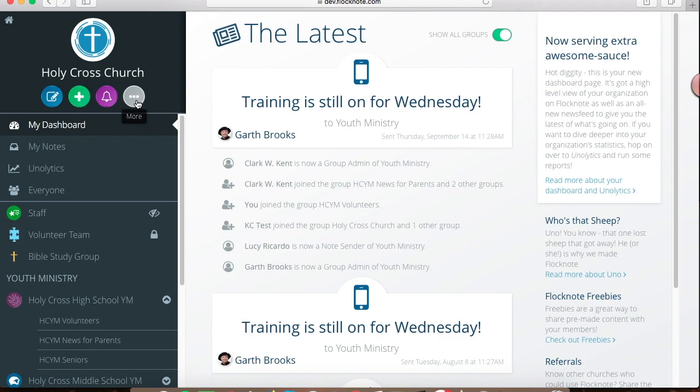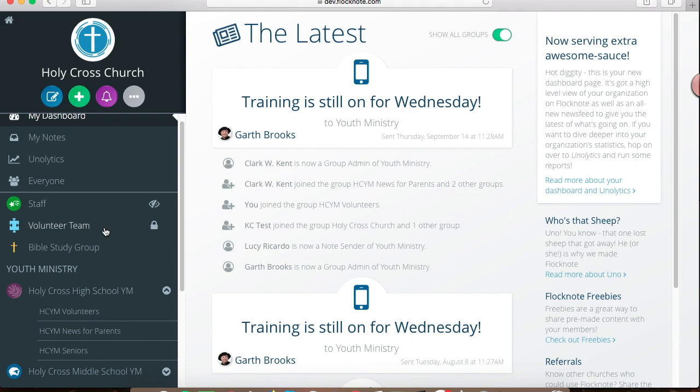So there is another caveat I do want to explain. So let's say we're sending to multiple groups, but those groups are in a hierarchy, like we have down here with our youth ministry. You can see we have 3 different levels of groups. We have our top level youth ministry, our mid-level Holy Cross High School YM, and then our subgroups down here below. So if, for example, we sent a text message to our volunteer team and also to our HCYM volunteers and our HCYM News for Parents. Which phone number would be used?